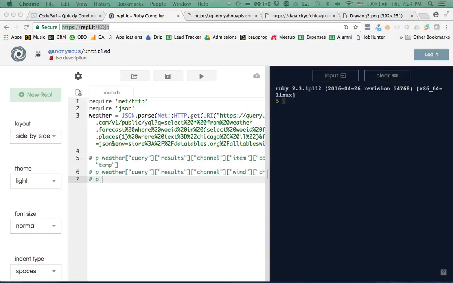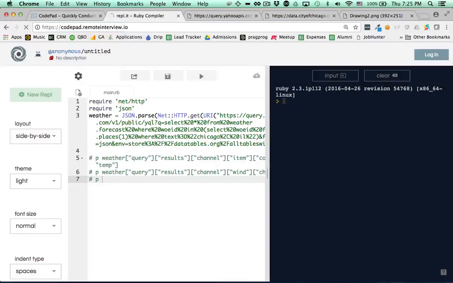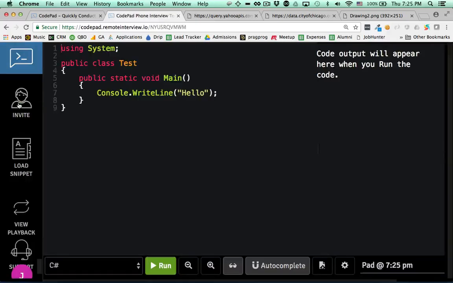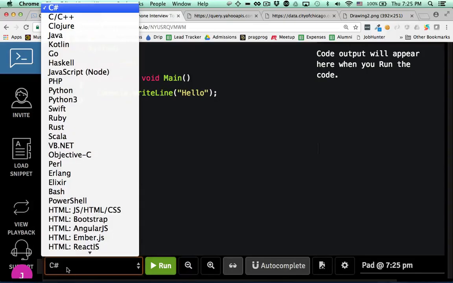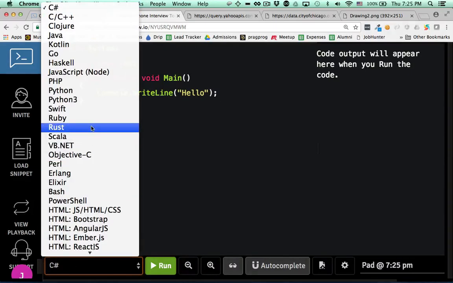Okay, so let me walk you through that. When we go to the new CodePad, I was so bummed that we couldn't do this in Replit. So you can do a new pad. By default, as Shane pointed out, it's C#. So you want to change that to Ruby, which you can do by clicking on this tab below and going to Ruby. Unfortunately, it's not in alphabetical order, or it is just for part of it.